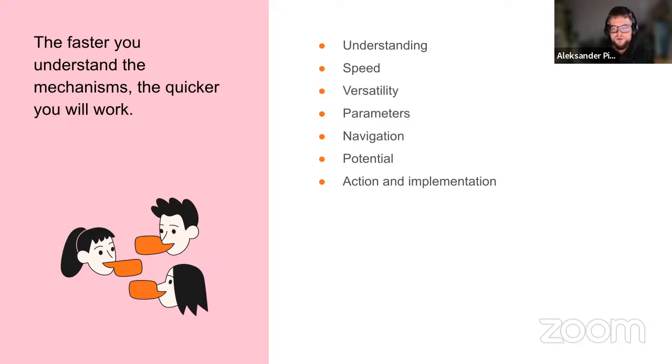You will see the bigger potential about ChatGPT, and not only ChatGPT, but other tools that are working based on AI, because in the end, these are the fundamentals and the mechanics, because the back end of ChatGPT is always the same. So if you cover these points like understanding speed, versatility, parameters, navigation, and potential, the action and implementation of your own prompts and the things that you want to do with ChatGPT will be much faster.